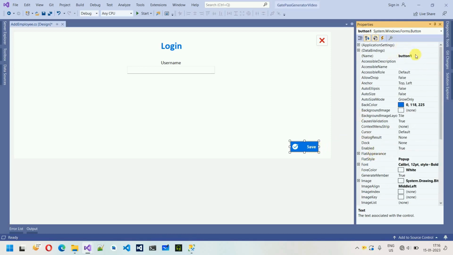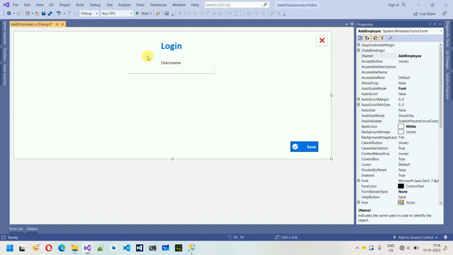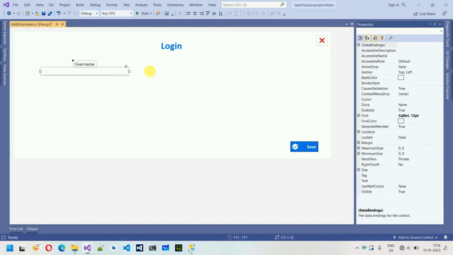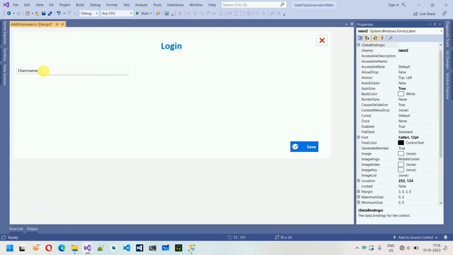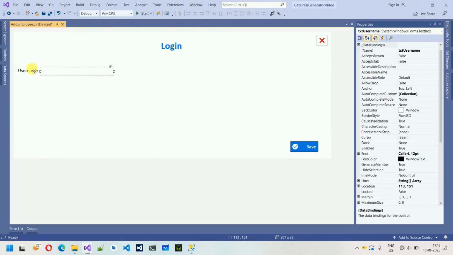Next thing, I want to change the ID for this one. So btn save. Okay. After this, what we have to do is put all of this in the proper position. So move back over here, just put this one like this, and let me just make this one a little bit smaller.